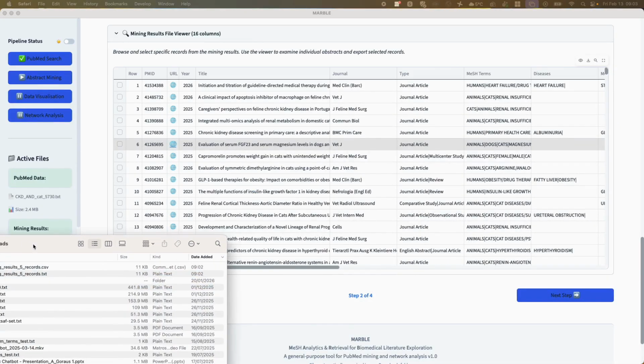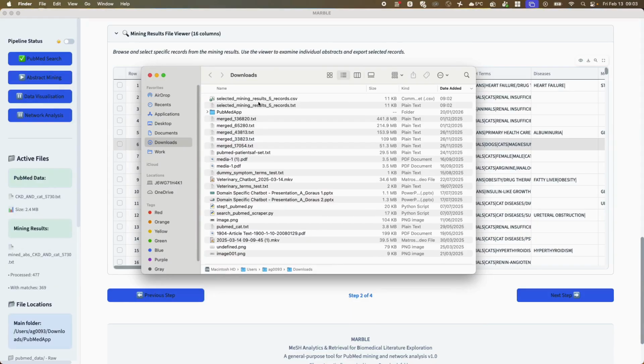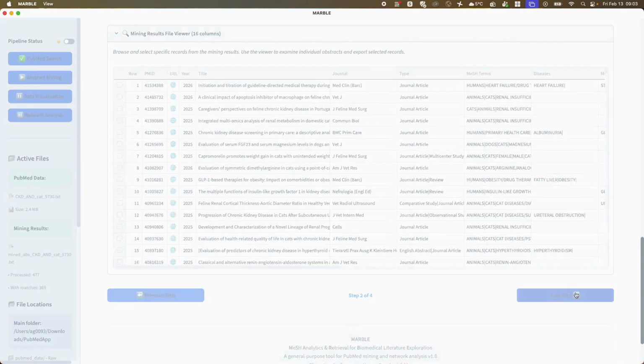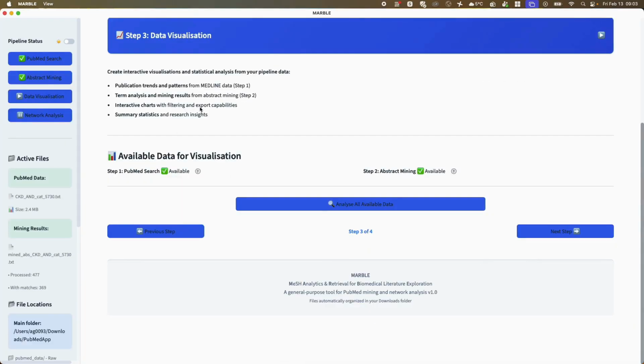And let's just briefly show you downloads. So these are the selected results in CSV and txt that I just downloaded. And yeah, let's go to the next step, data visualization.